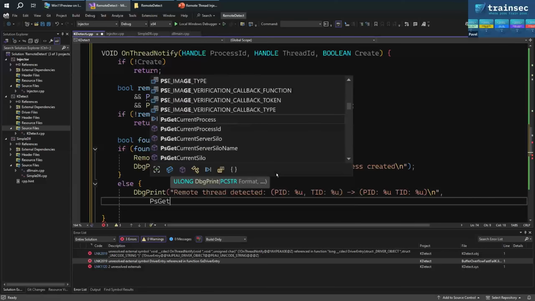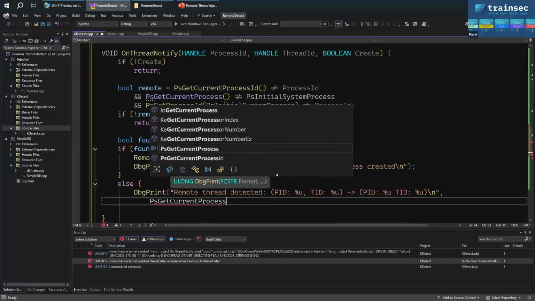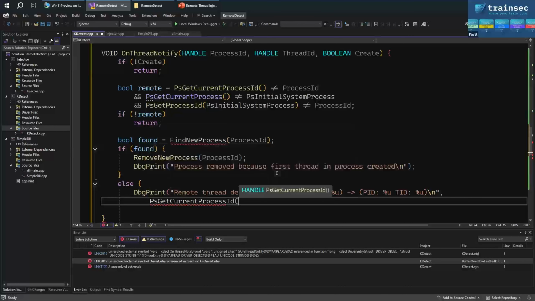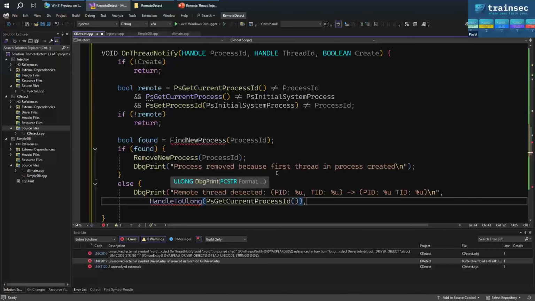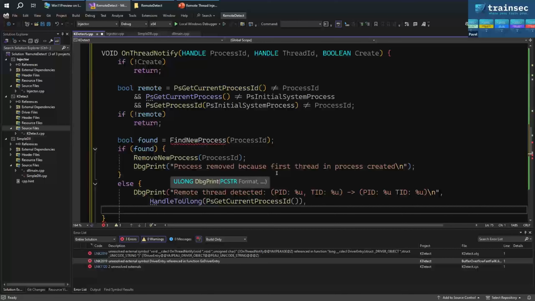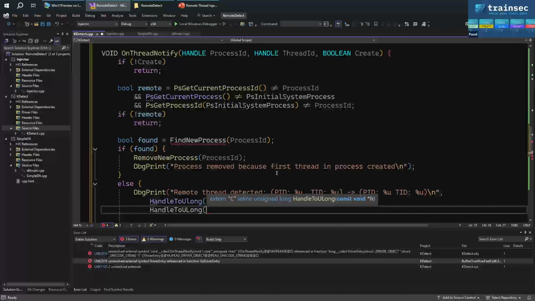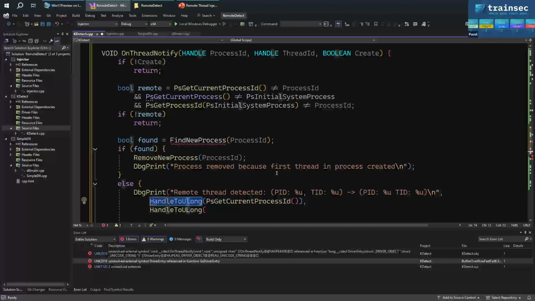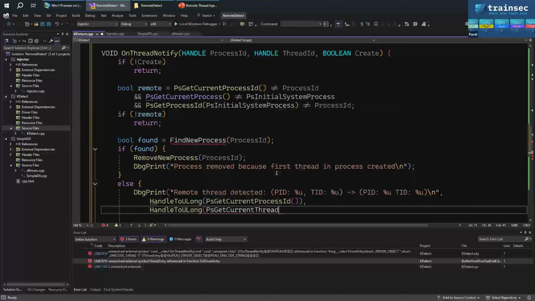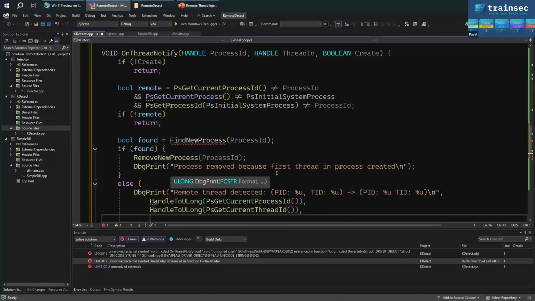So the caller is PS get current process ID. That's our caller. That's the one that's doing the injection. So I'm going to use again handle to long to convert that into a 32-bit unsigned long. And then the same goes with the current thread ID. So it's something very similar. Handle to long. You can use the capital L or not. One is a macro, the other one is the inline function, the same thing. So we have thread ID here. That's going to be the original injector. That's going to be the injector process and thread.